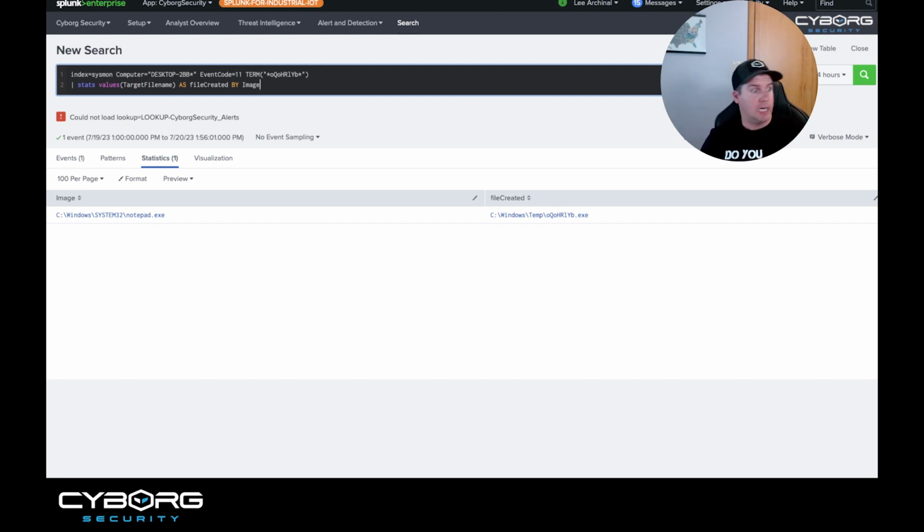We're still not done. So real quick, so far we found the service that was created from the event code 7045. We found the registry key being modified, which was the services registry key. And now we found a file being created by notepad.exe. So we've traversed 3 different event codes, and it's taking us into different directions.